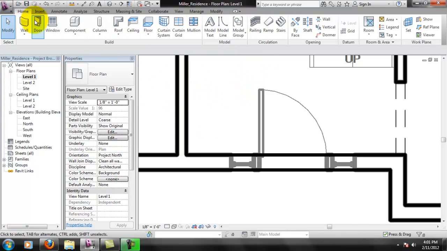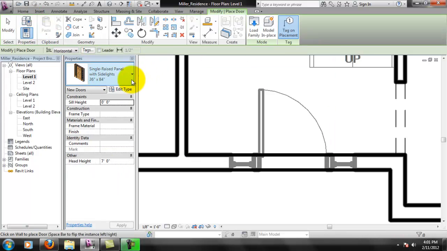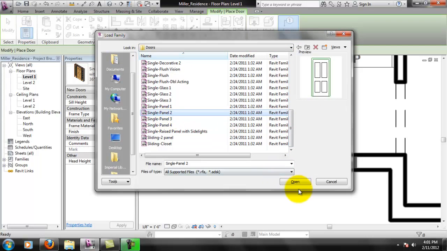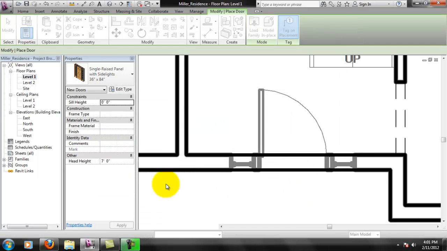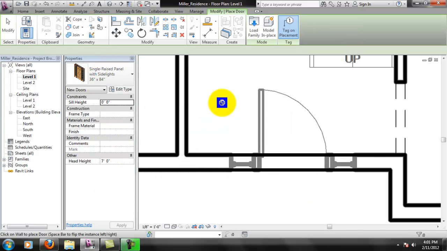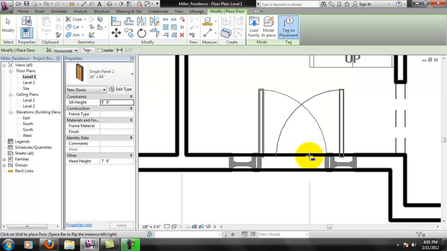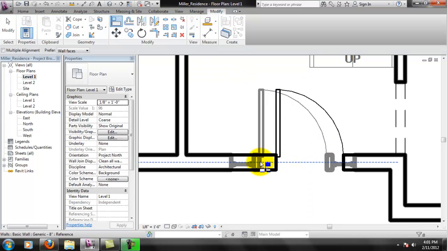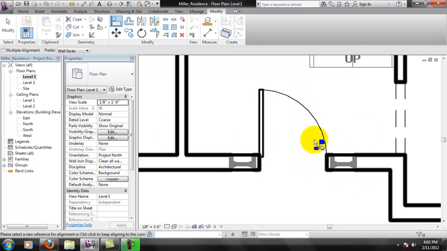And I'm going to go back to my door, and I'm going to load just a single panel door. This will work. And I want it to be 36 by 84, so that's good. Hit spacebar to flip my swing. Do my little align jig here. Good, and now I'm going to jump back to the Home tab.